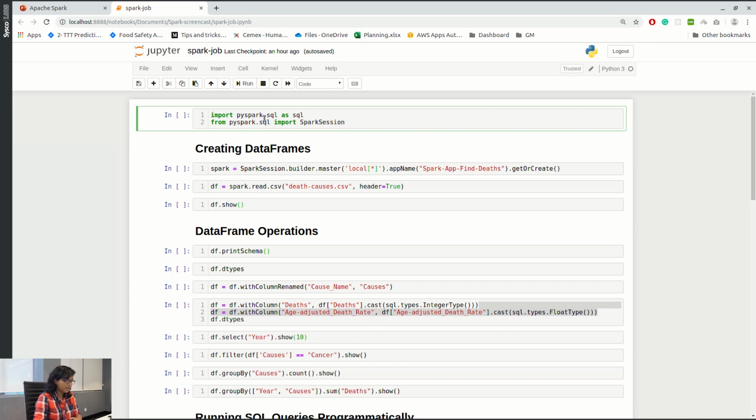Spark SQL, if I recall, is used to process structured data. I will go one by one. First of all, Spark SQL uses data frames, which are similar to Python pandas. So first of all, we have to create a data frame. In order to create a data frame, we have to create a Spark session.